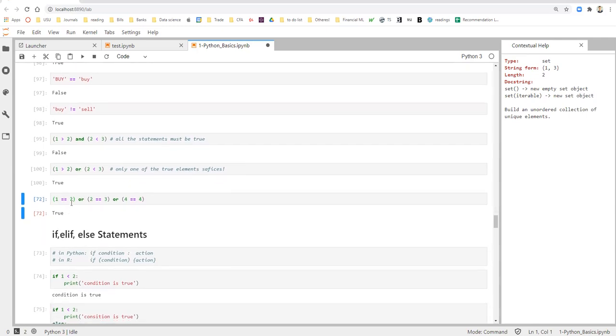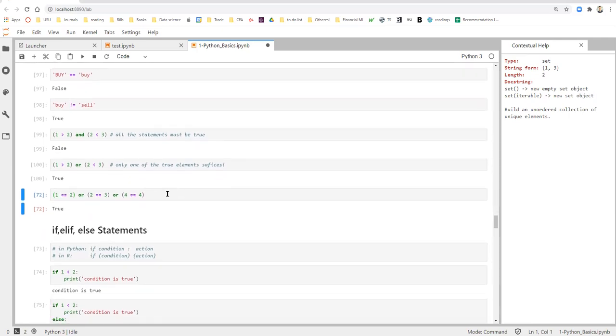Then look at that or. You can do multiple things, right? If 1 is equal to 2, of course no. Or 2 is equal to 3, of course no. Or 4 is equal to 4, of course yes. So no, no, yes, the answer is going to be yes.